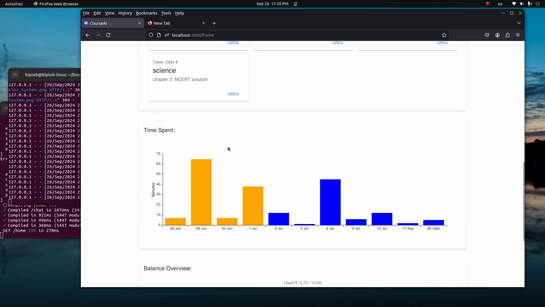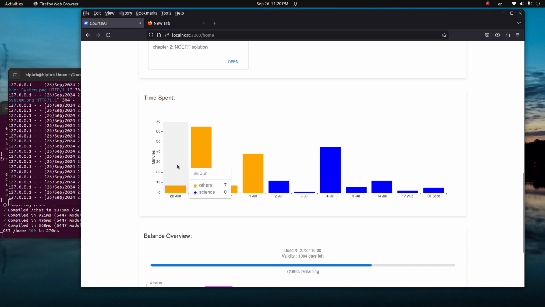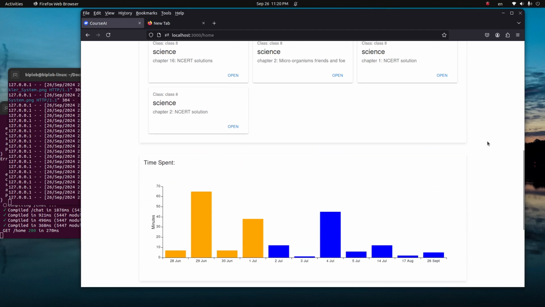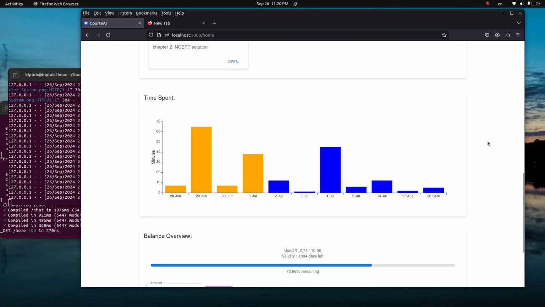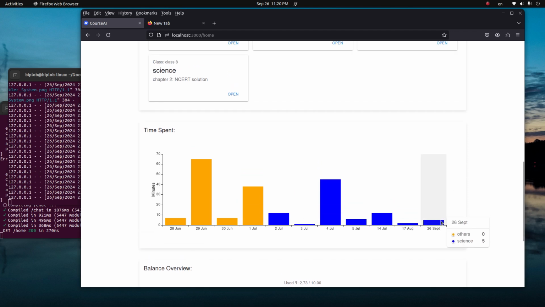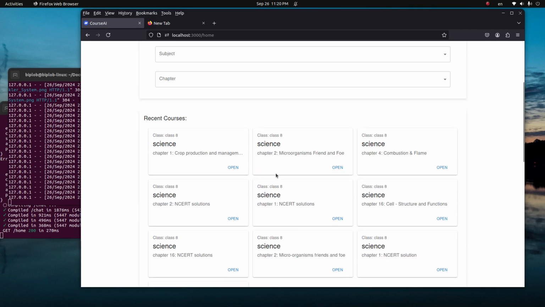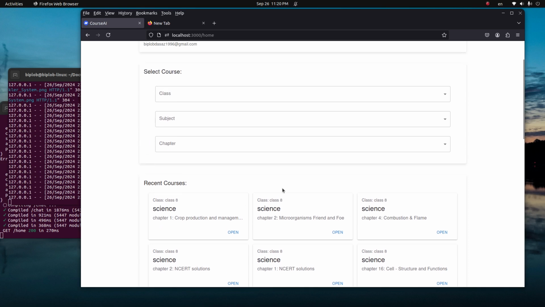But anyway, this has other features, like it tracks the time, how much time you spent studying. Like when a student gets a device to study, they don't study, they go to something else, like watching YouTube videos, doing some random things, playing games like that. So the parent later on can see how much they have studied. They can see this graph and they can find out. And here are recent courses.